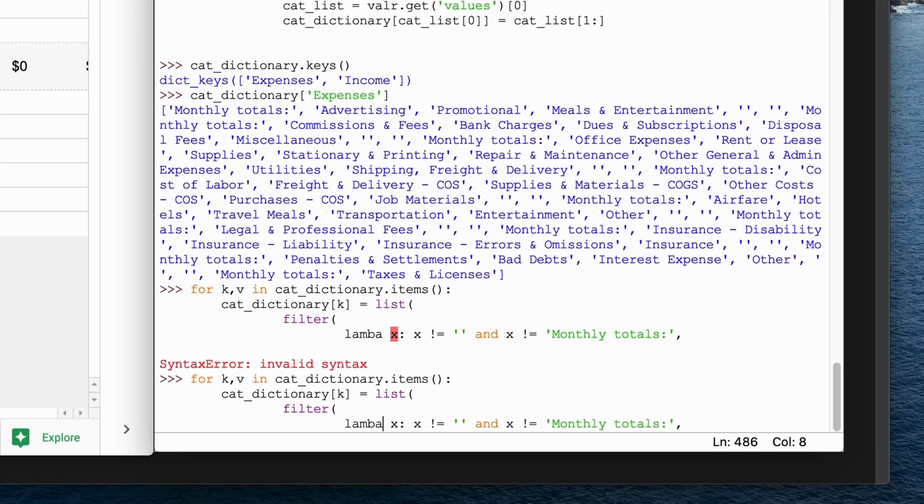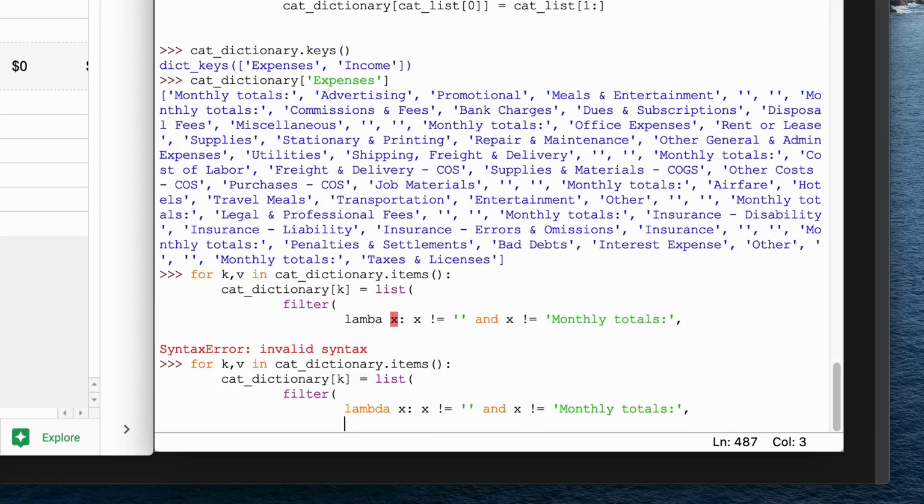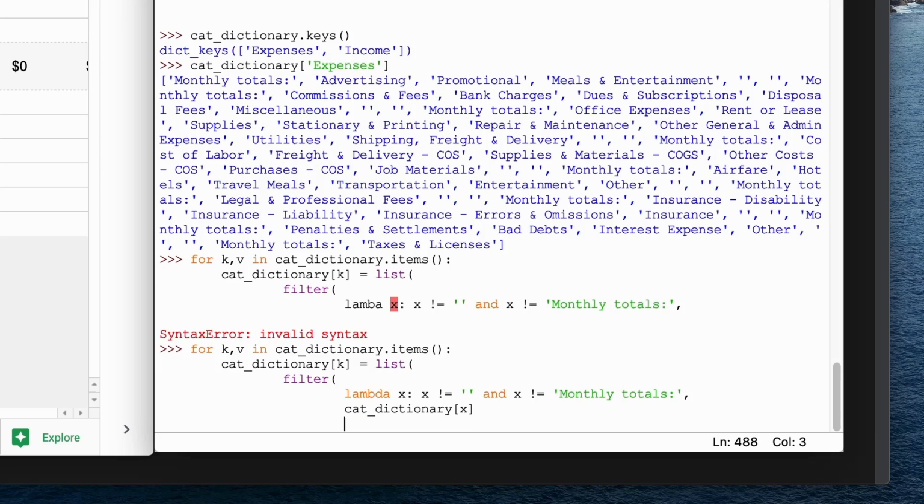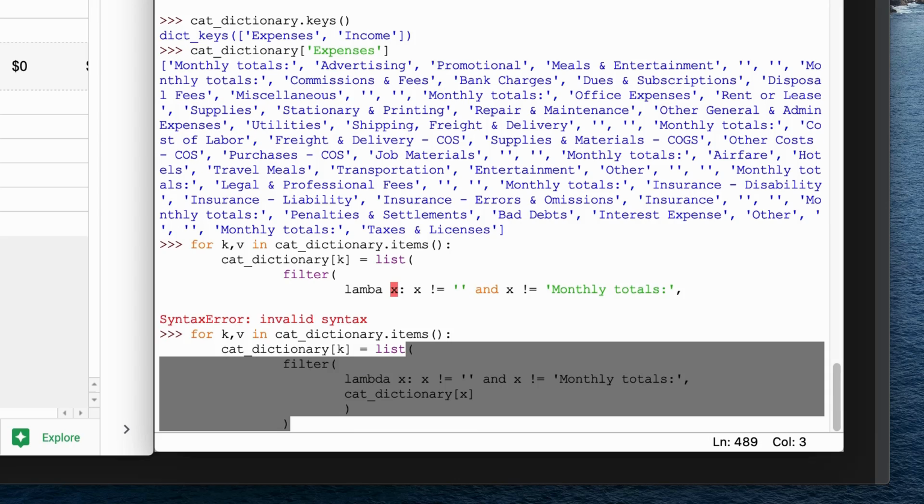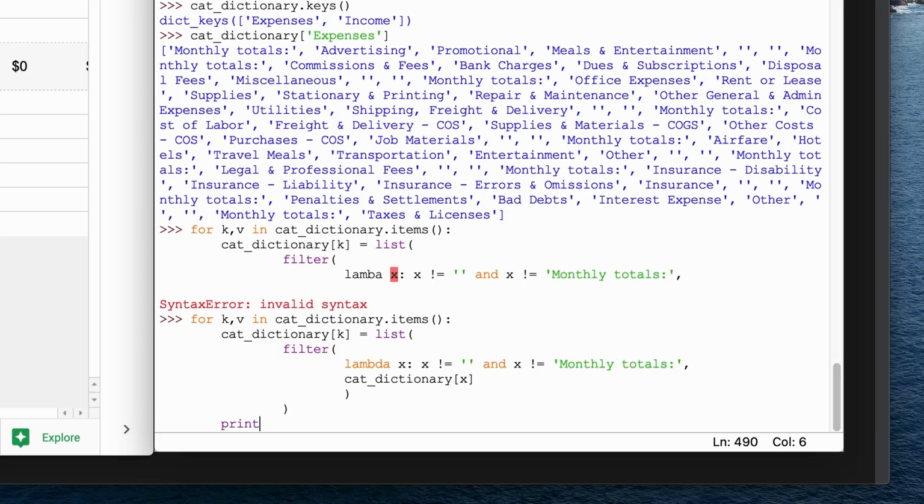I spelled lambda wrong. The list that we're passing in to the filter function is going to be the category dictionary for each of the values, whether that's income or expenses. And then finally, let's use a print format to then print the new category list for each of the values in the dictionary.